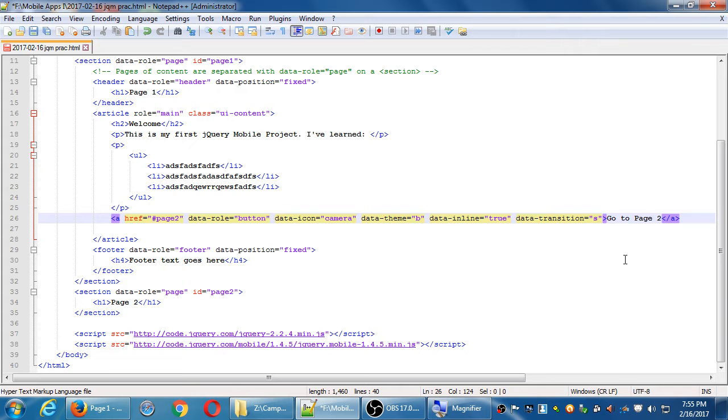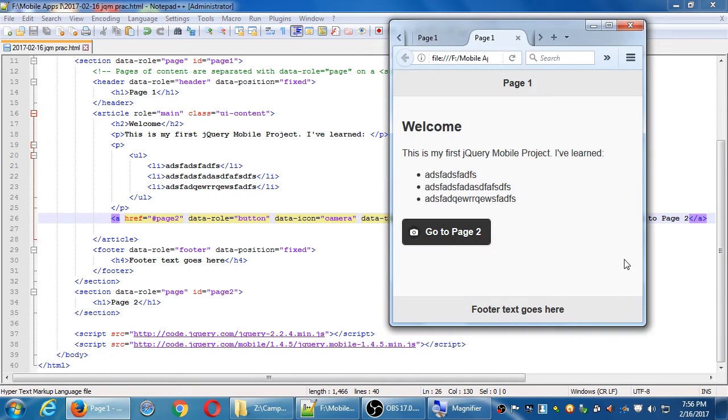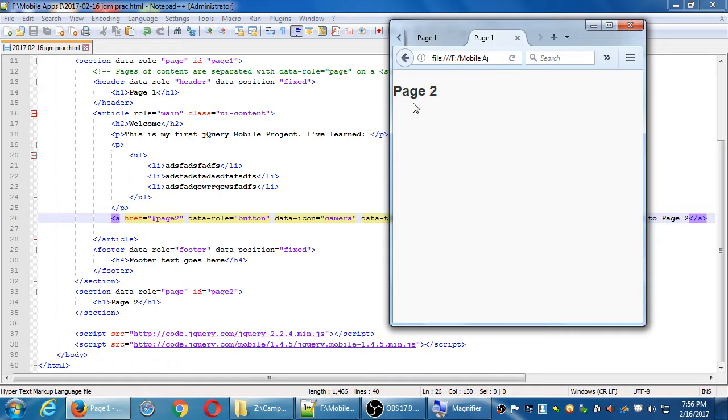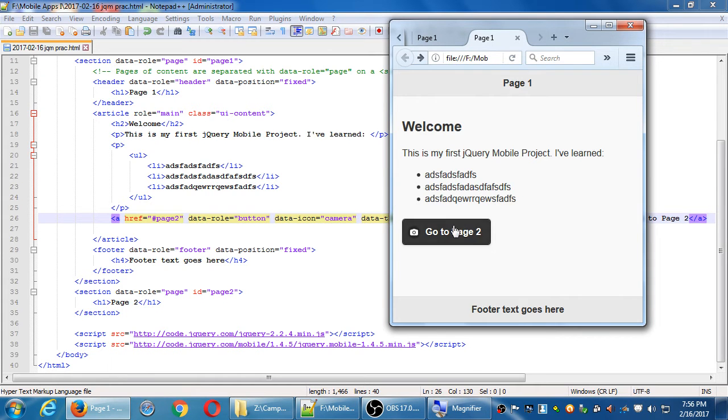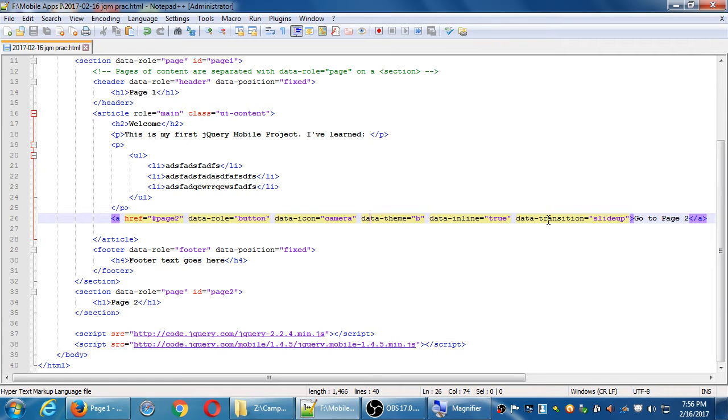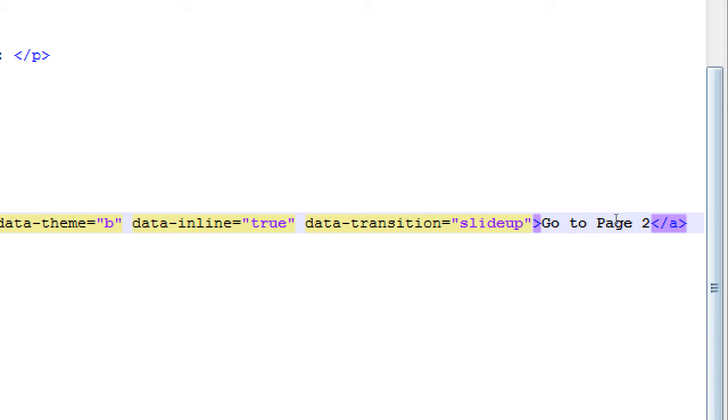Slide up. One word, no space. Slide up. The list of all of these is on the jQuery website, which we will look at together in a moment. You can write it down or just wait till we look at the documentation. But I'll show one more.